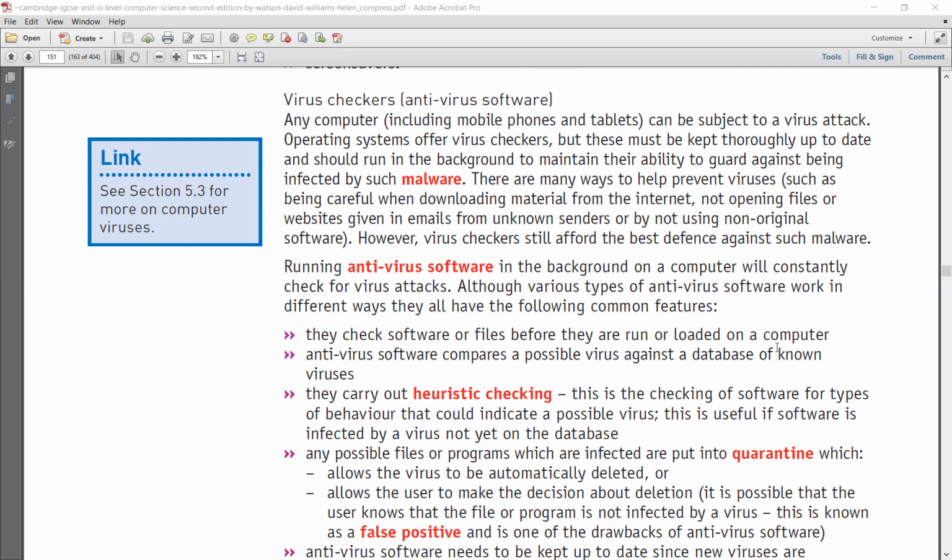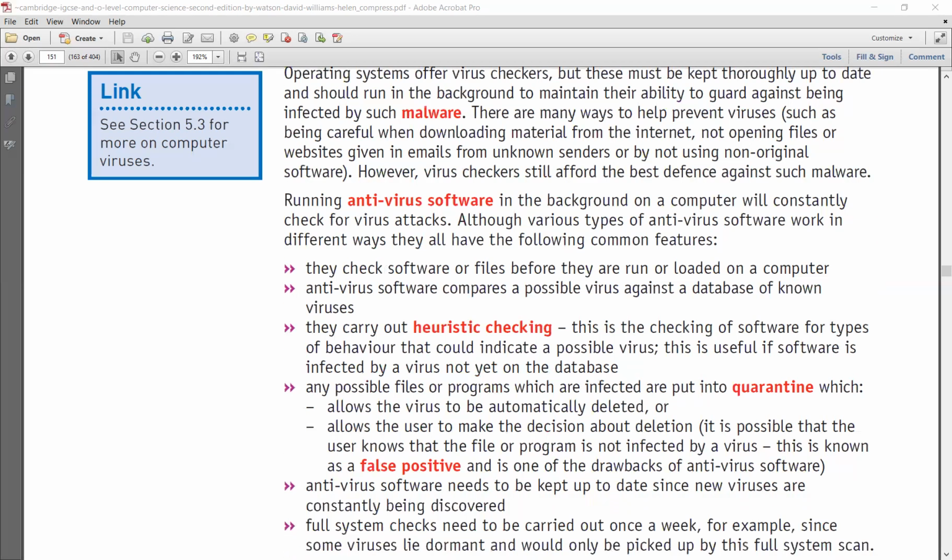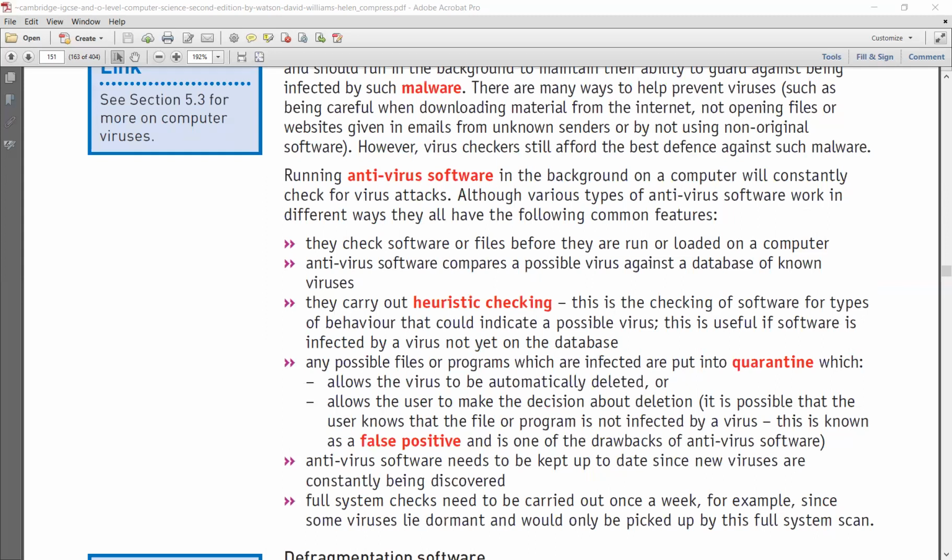And this is what is called heuristic checking. It's the checking of software for types of behavior that could indicate a possible virus. It is needed because maybe you are considering something to be a virus. That is what the antivirus program will do. And in case it finds that something might be infected, it will be put into quarantine. And what will happen when a file is quarantined? Maybe the file will be automatically deleted.